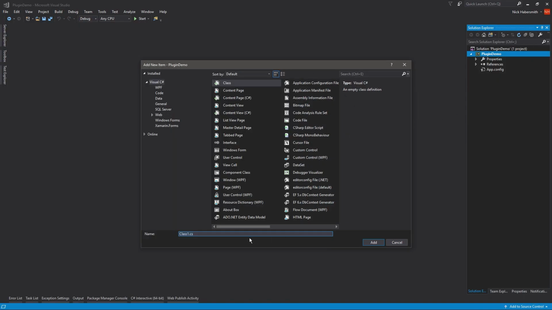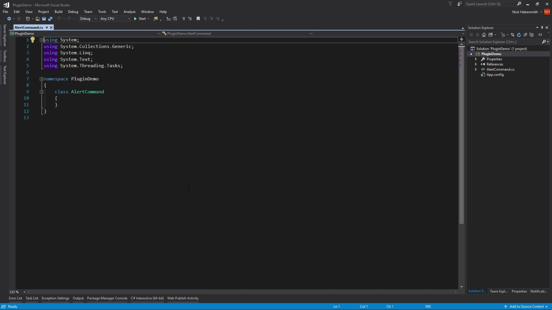So what we're going to do in this case is create sort of a hello world type script where we just alert the user the input. And so we might call it something like alert command or message box command. In this case, I'm just going to call it alert command and hit add. Now, the first thing we need to do is make our class public, of course.